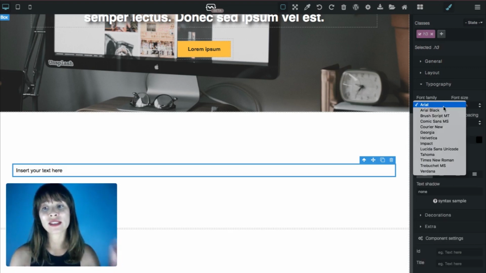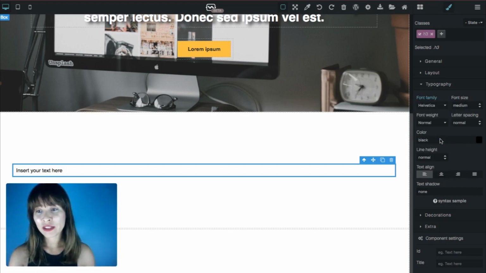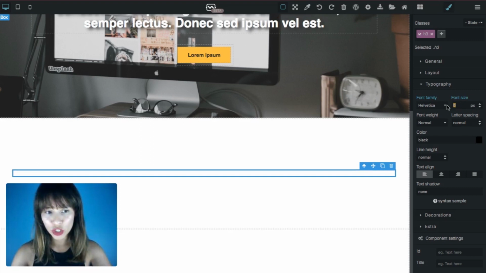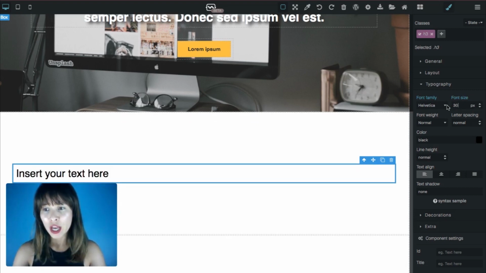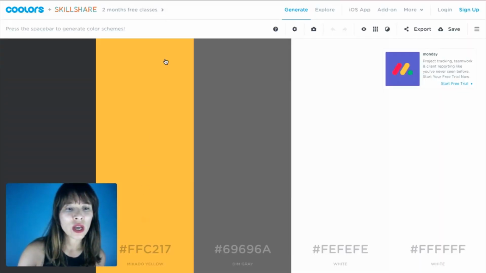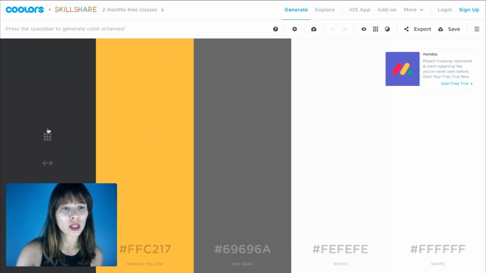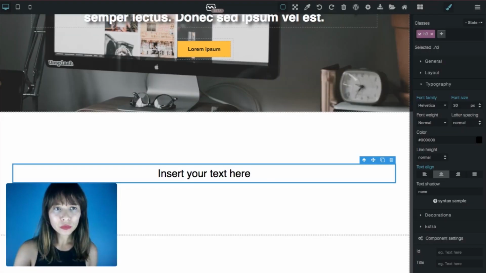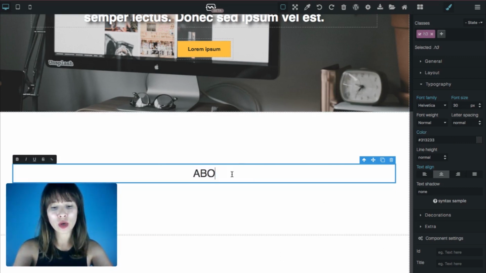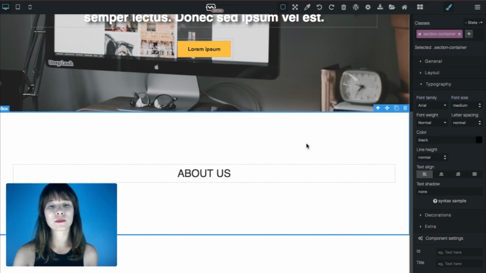Okay, so now I'm going to close this layout tab and open typography. I'm going to add the styling. I'm going to select the font family, the size, which is 30 pixels. I'm going to center it too, and I'm going to add this gray color over here, which I know the hex code by heart, which is this one over here. It's a really dark gray, so I'm just going to type about us.